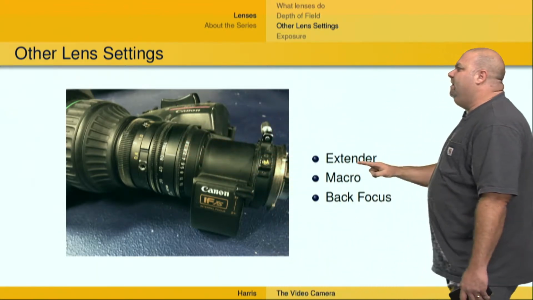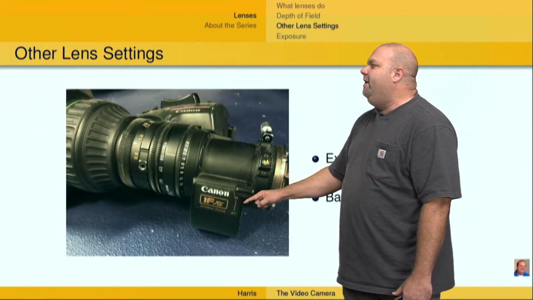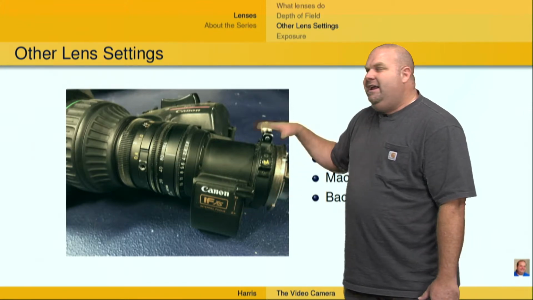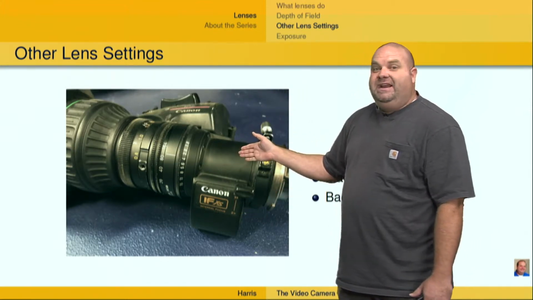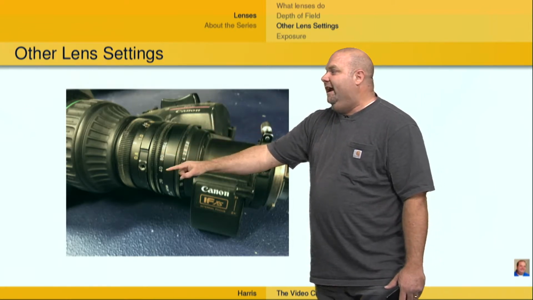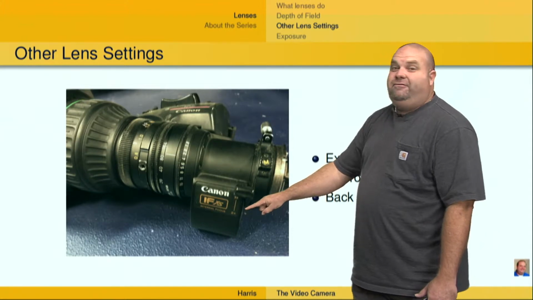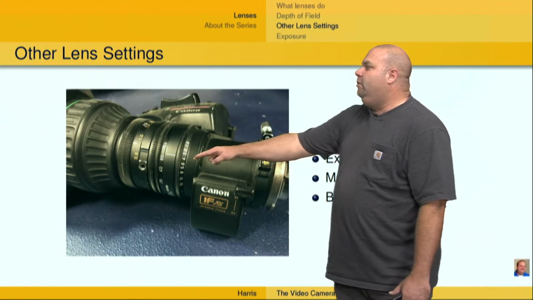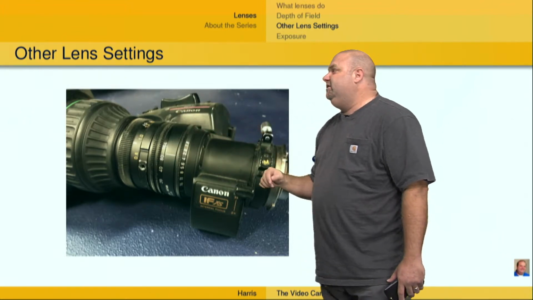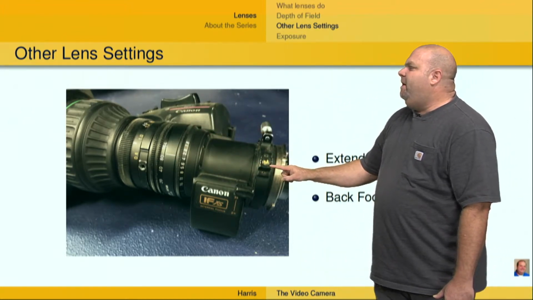And then on this particular lens, I've got the extender. Right here, there's a switch that we can move down. Right here, it says 1x, and if I move it down, it says 2x. What that's going to do is put an additional lens element inside the lens, which is going to double the factor of the focal length. So if I've got it set on 80 millimeters and I flip this switch down to the 2x, it's going to multiply that by 2, and it's going to be 160 millimeters, which is going to be much more zoomed in.